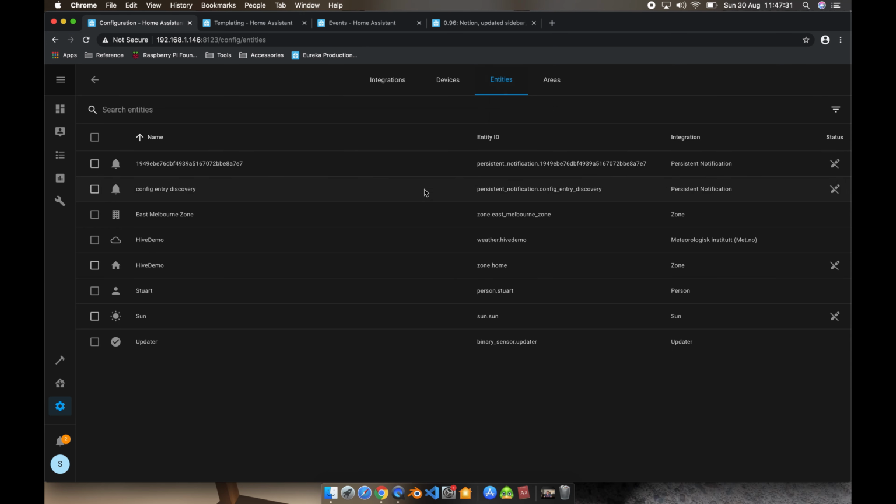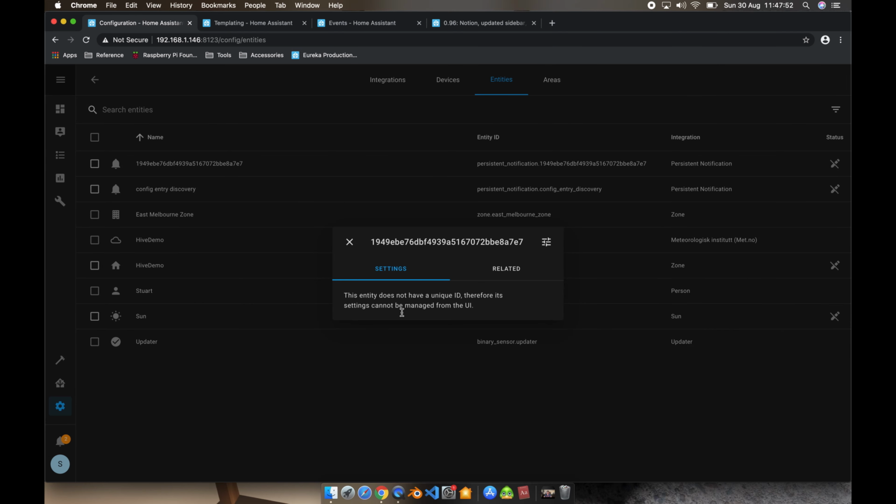If we click on the entities tab, we'll see now that we've got a list of all of the current entities that we are aware of in Home Assistant. And we can click on entities and we can see things like settings and related.